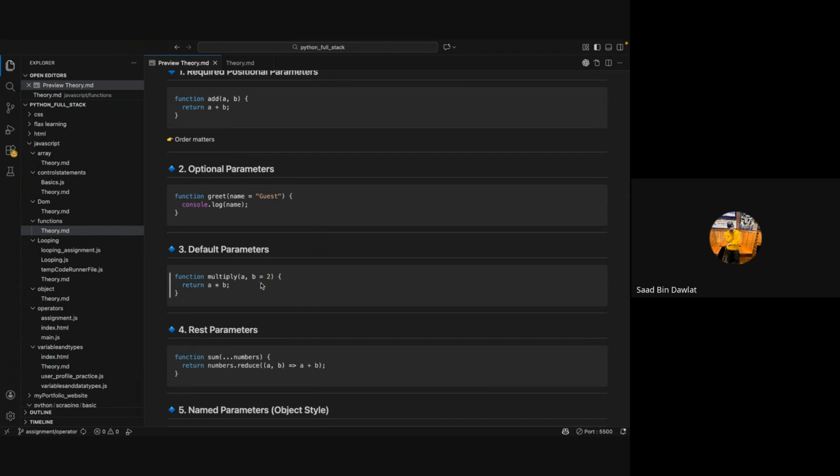A, B. Over here, we are assigning the value of B as 2, right? Yes, this is also a default parameter, but it's also optional because it has a value. Makes sense?